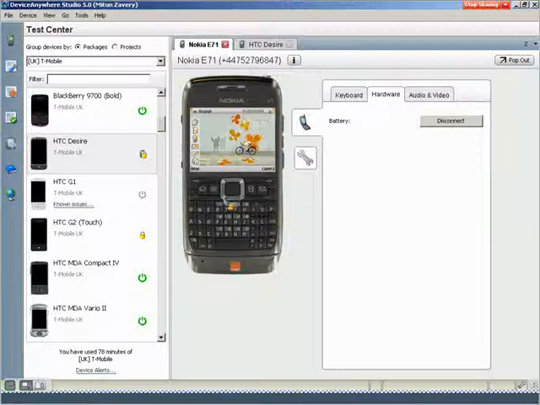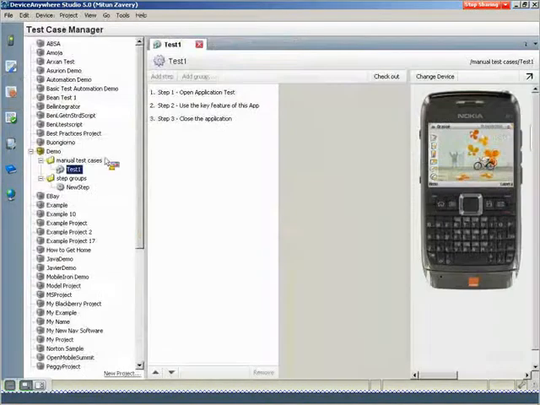So what I'll do now is I'll move on to Test Case Manager. Test Case Manager is the ability to create manual test cases and automated test cases and manage them in a more effective way.